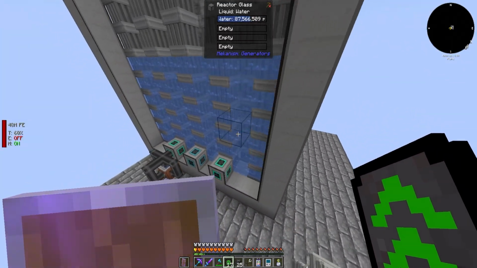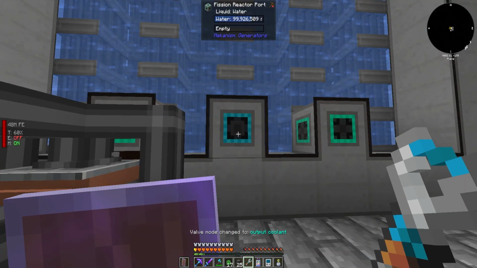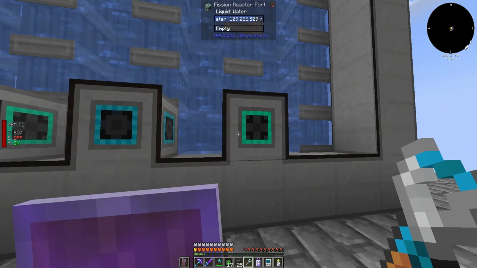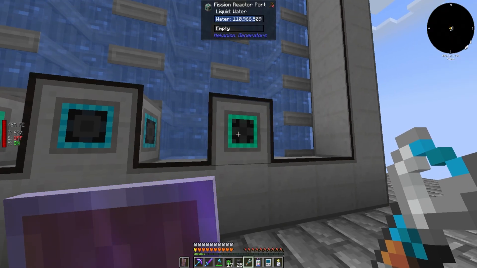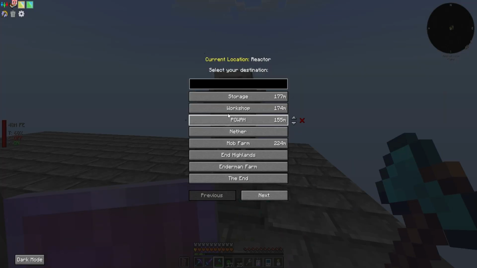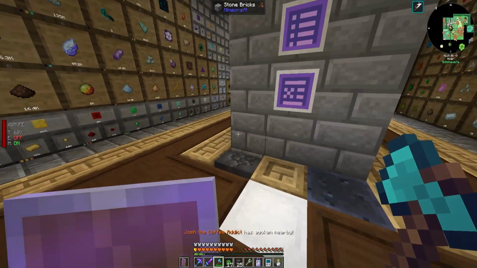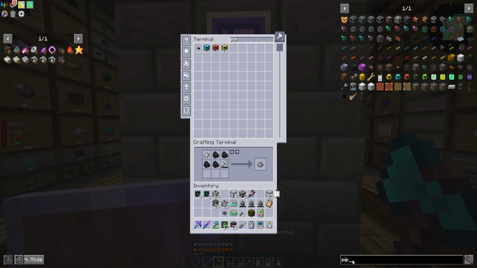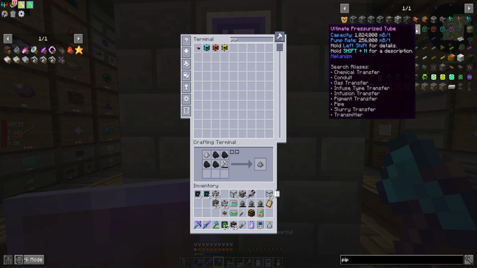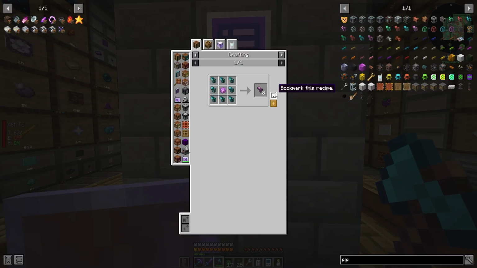We need to do the input, output waste, output coolant. All right, we'll take care of that. And then this is going to be the fuel going in. This is where I'm a little concerned because I can't remember which pipes I need for this. I want to say that for Mekanism, it's the pressurized pipes that we want. Yeah, I think it is the ultimate pressurized pipes that I want.